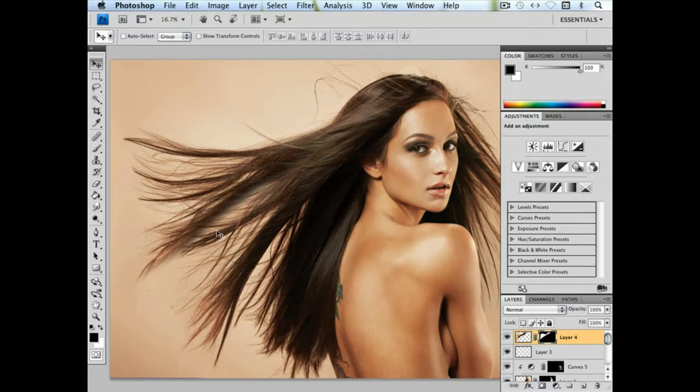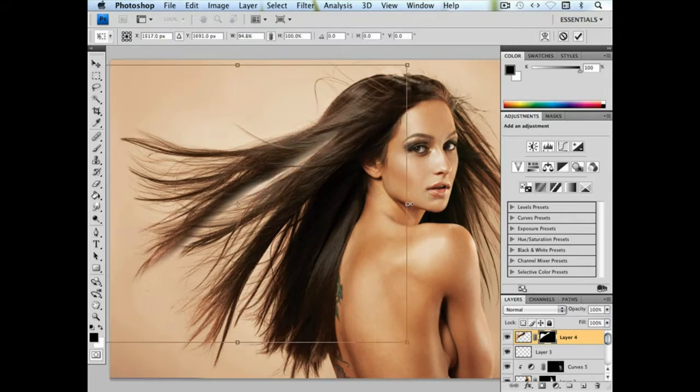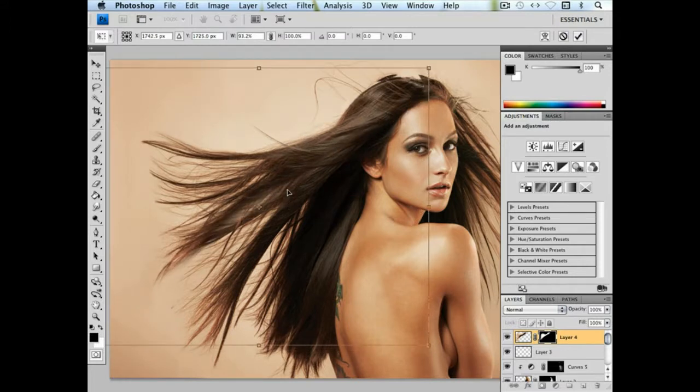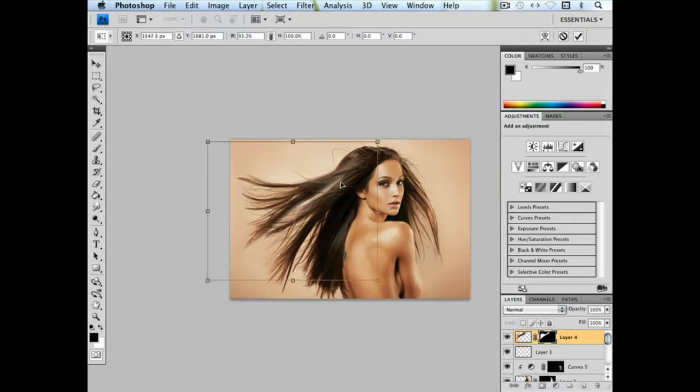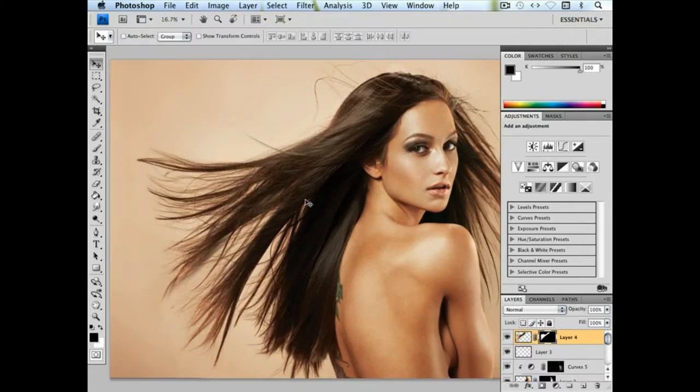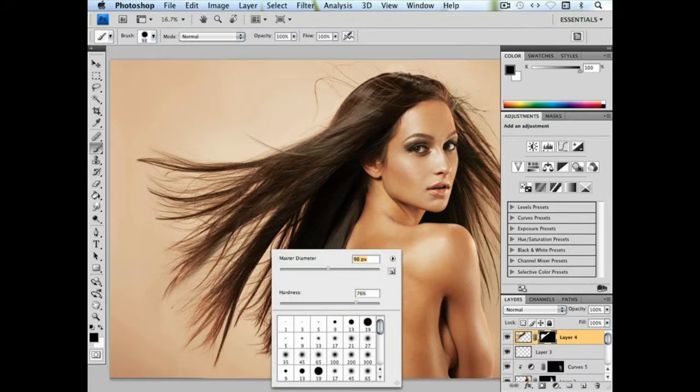So I'm gonna transform it again. And make it fit. Let's play with the highlight there. Now that's better. Enter, and let's go closer. And I'm gonna mask with the hard edges right here.